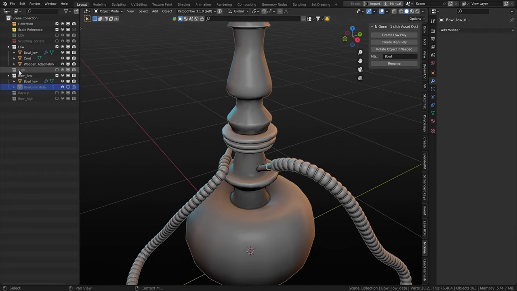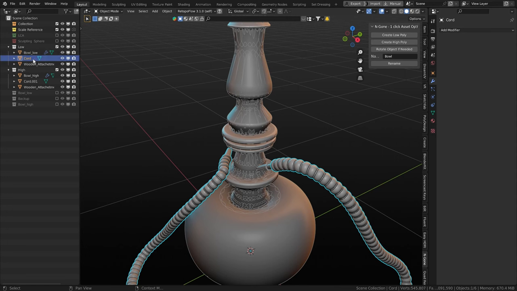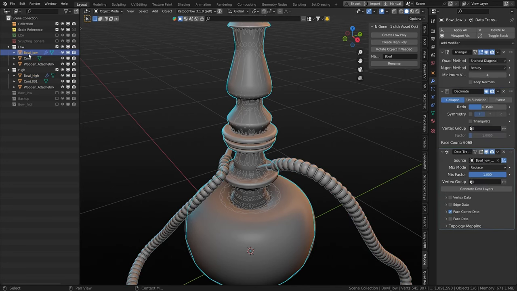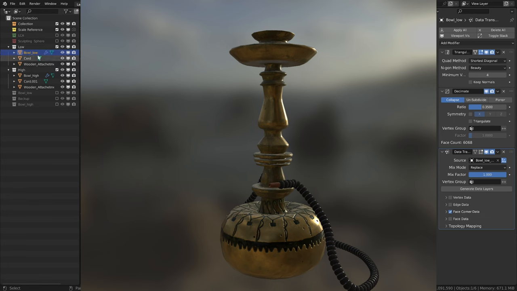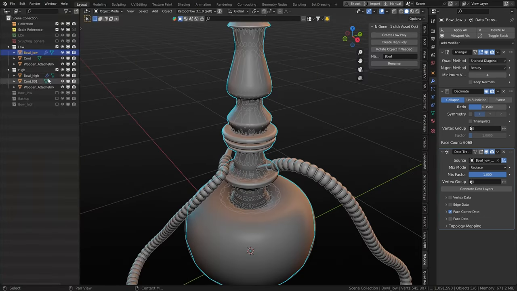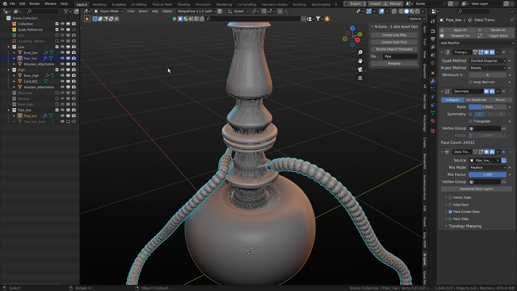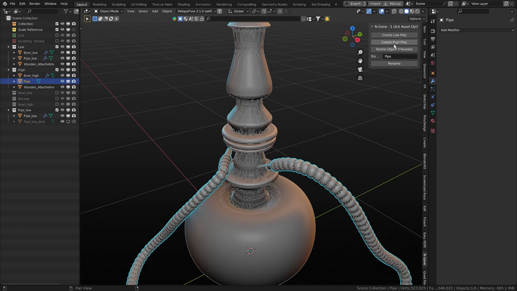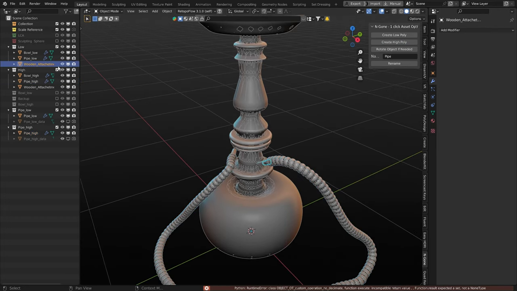So we've got our low and our high group. We've done that with the chord, and we've done it with the bowl. So now we've got bowl low and bowl high. These are the naming conventions that are used in both Marmoset and Substance Painter. So as part of this process, we're renaming things to what they need to be. Now let's do it with the chord as well. I'm going to change the chord to be called pipe because that's more accurate, and we'll rename that, create low poly, and then we'll do the pipe and rename that and create high poly. So we've done that with two of the objects. Wooden attachment, I'm just going to call it attachment.